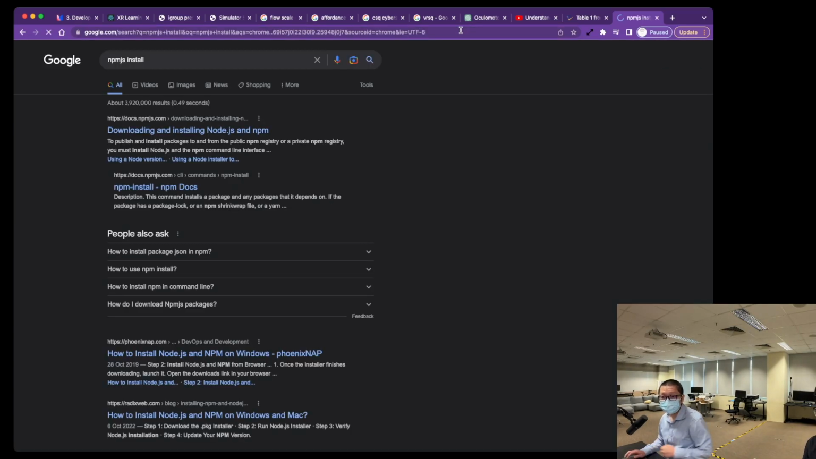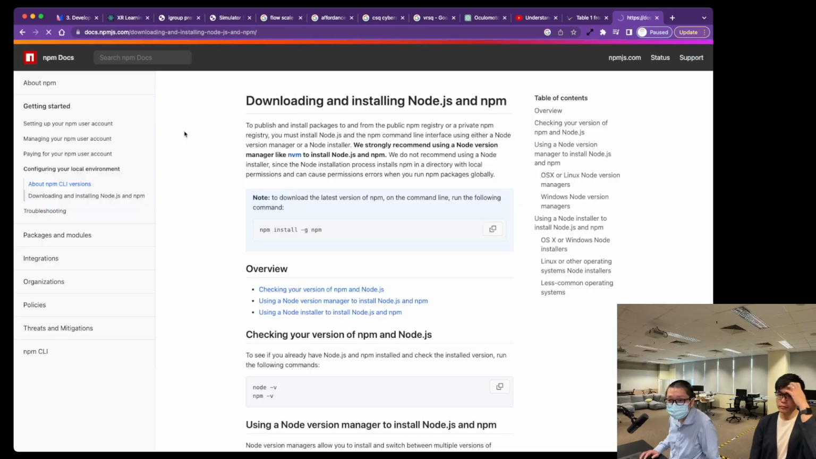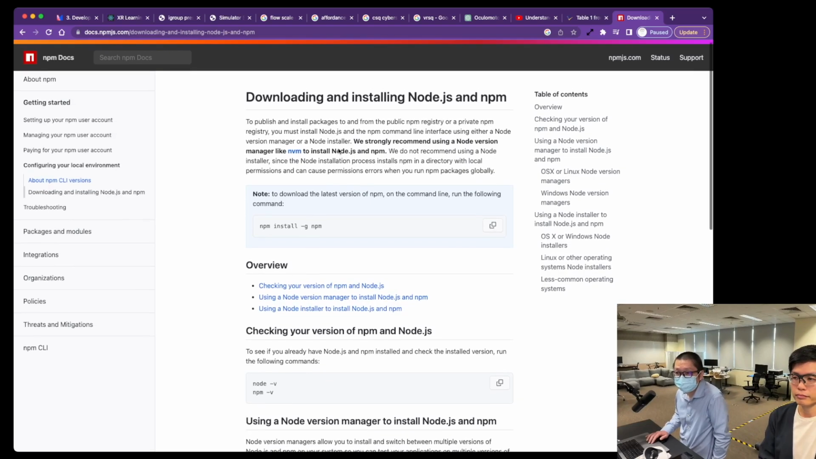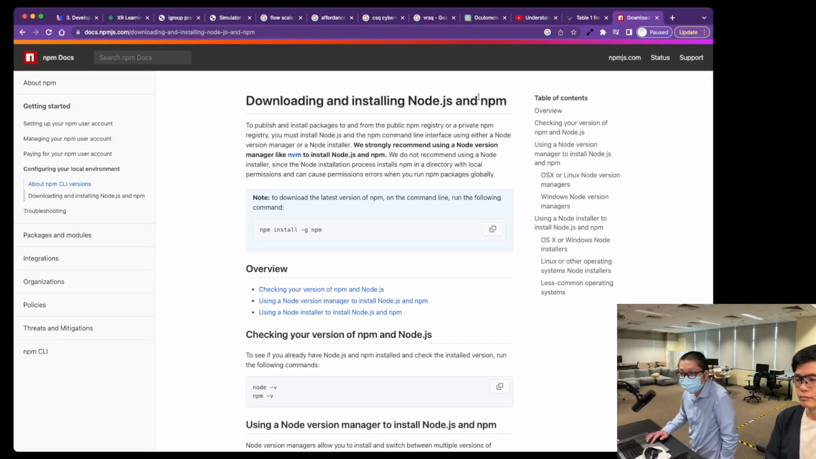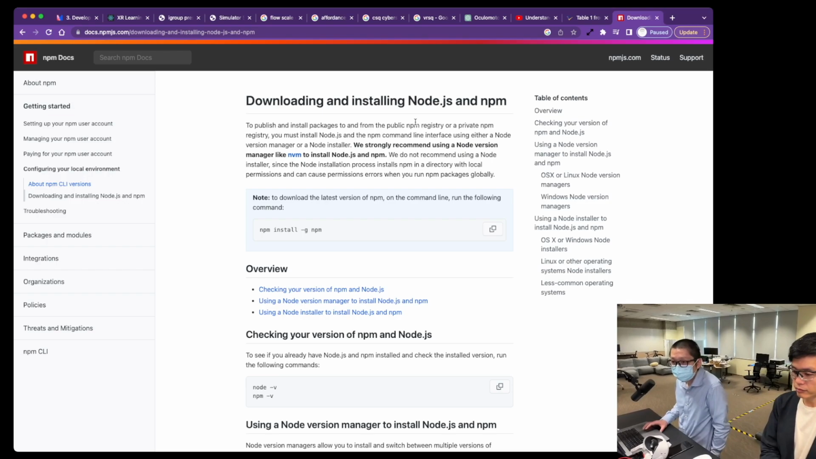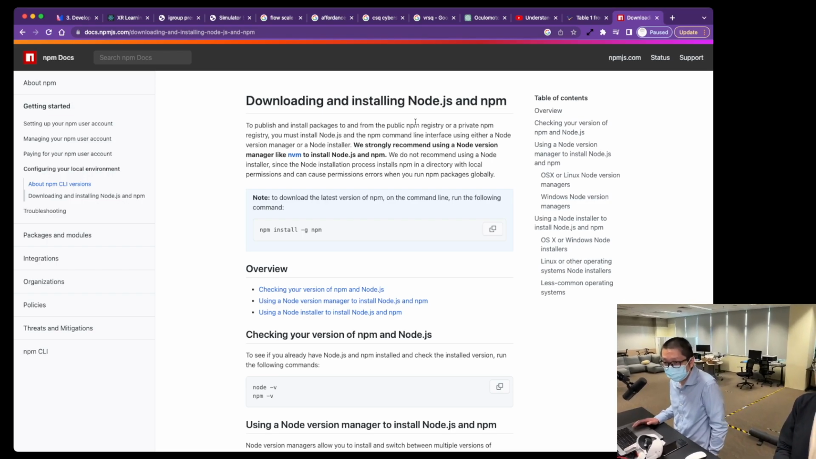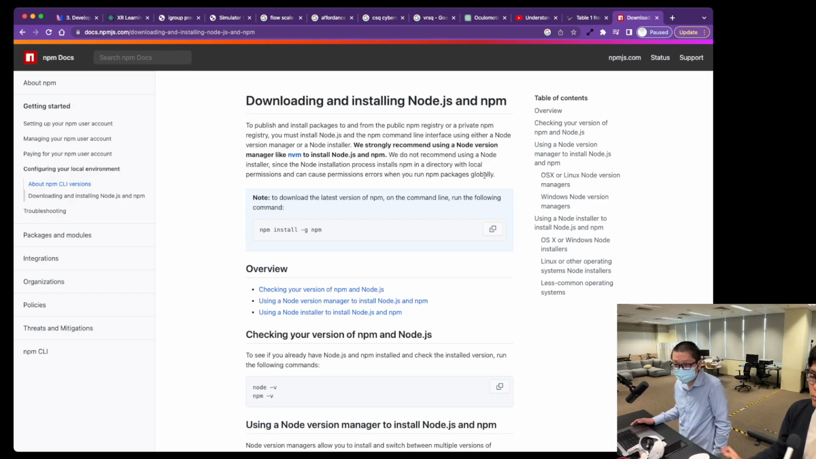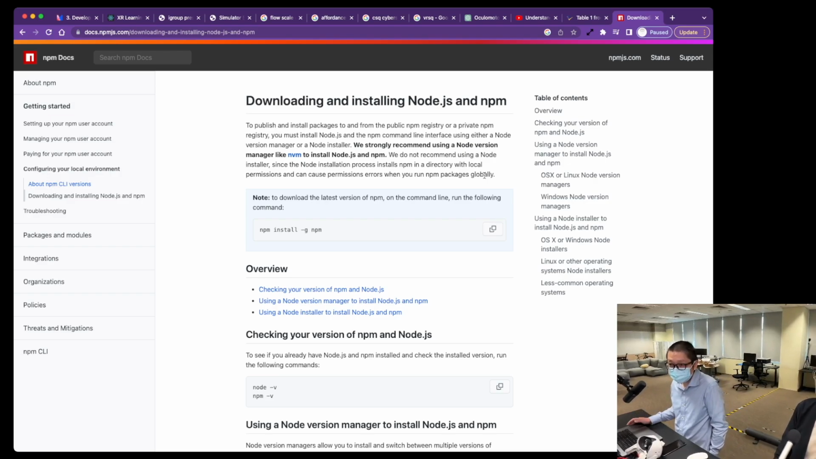Okay, we can try. So that's the documentation for npm. That's the instruction for downloading and installing Node.js and npm. Node.js just allows you to use JavaScript outside the web browser environment, and npm is the package manager for Node.js. It basically helps you to install packages and manage your JS projects.